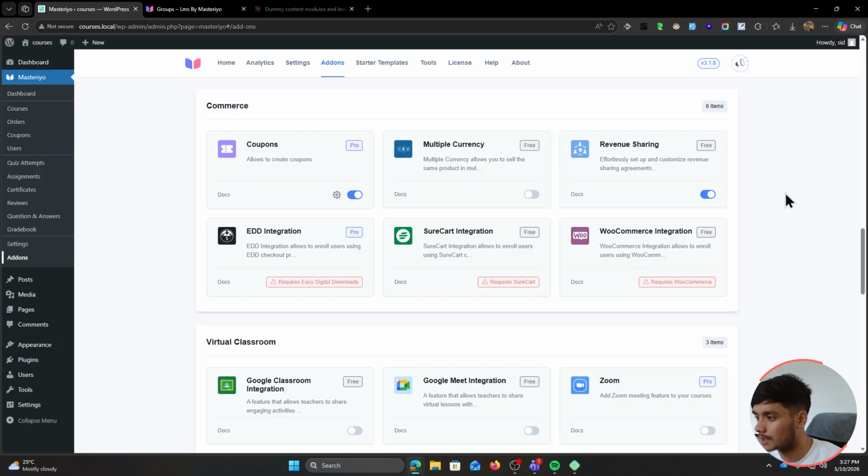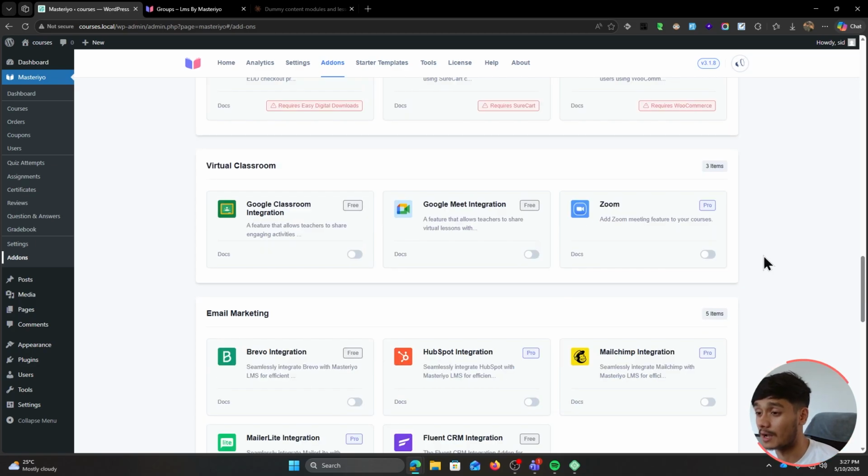So yes, we've got integrations with SureCart, WooCommerce, EDD. So e-commerce is very simple as well. If you already have an existing business with any of these platforms, well, we've got you covered. Virtual classroom, if you'd like to have live classes: Google Classroom, Google Meet, Zoom, you can run those classes within your courses as well. They would function just like a lesson would, but instead of going there and reading whatever's in there, they can join a virtual classroom. So that's how this works.